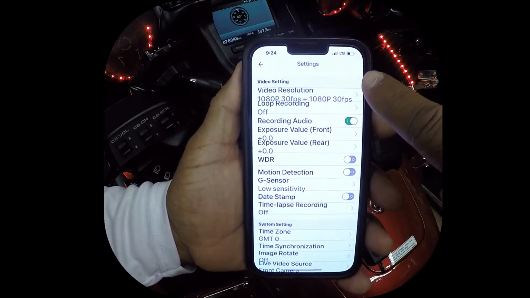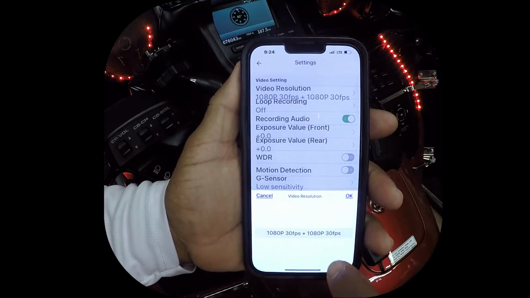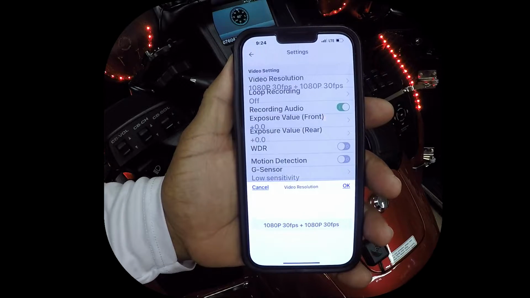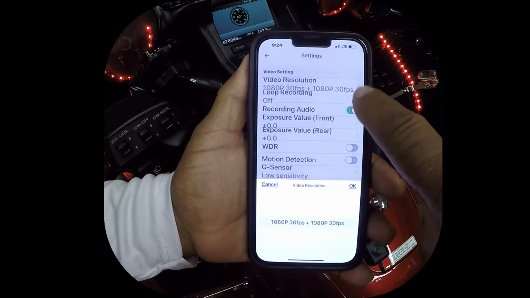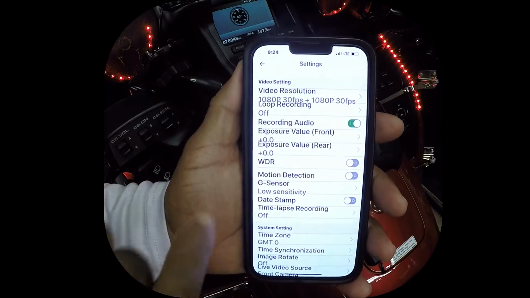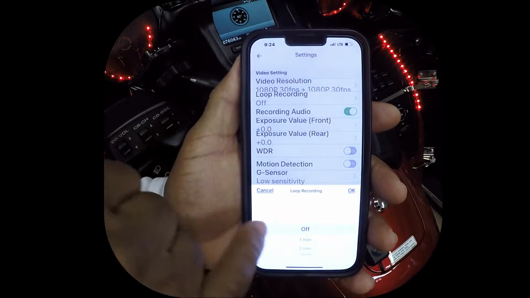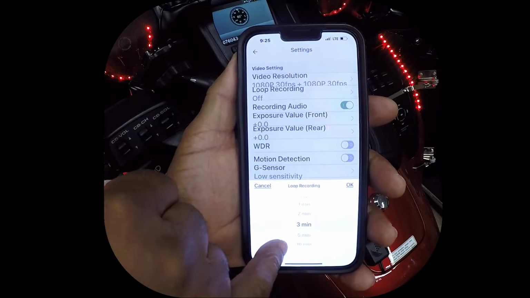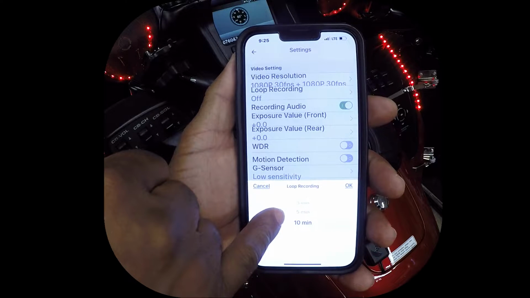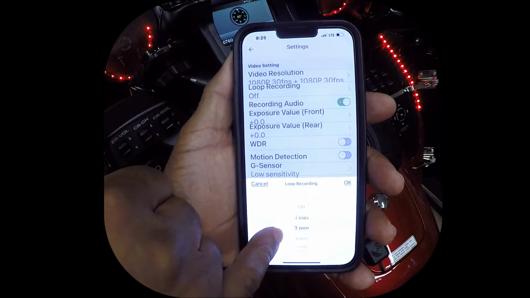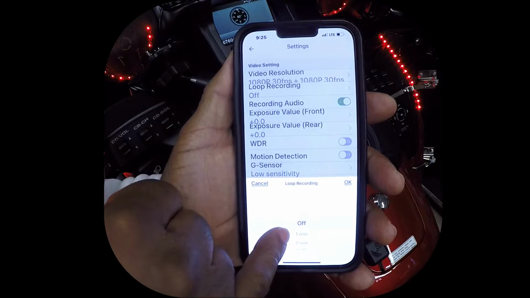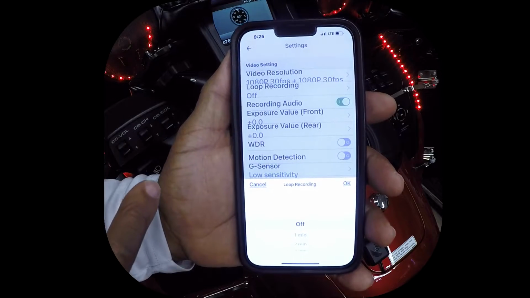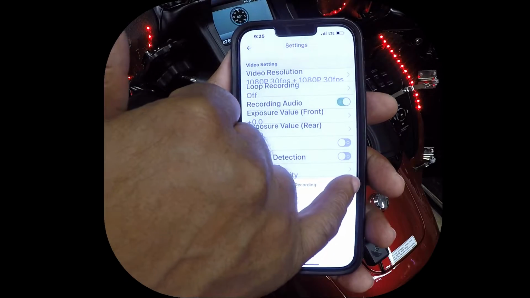So if I want to change the resolution, it actually defaults to 1080p at 30 frames per second. Hit OK. Loop recording. You can change your minutes on loop recording, maximum of 10, minimum of 1. I'm going to turn off my loop recording. I'm hoping that that gives me a continuous record.